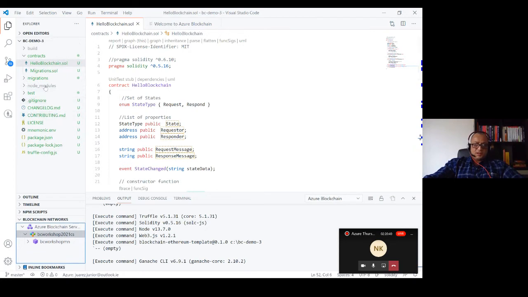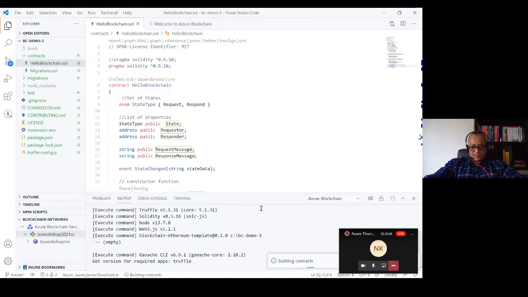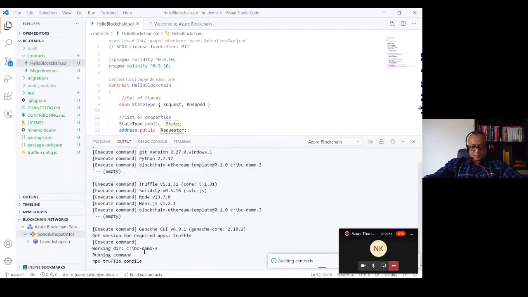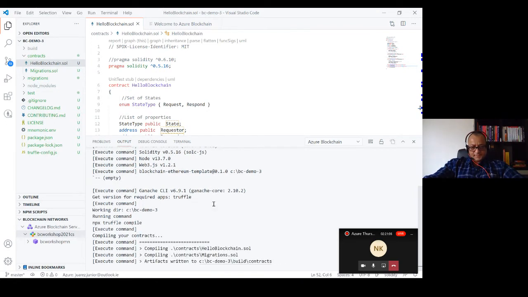And in order to compile this Solidity smart contract here, it's just about this right click here, build contracts. You can see here the blockchain output. The compilation is happening here. And by the way, this is the command that you have to run from the command line. It's taking a little bit, so yeah, okay.